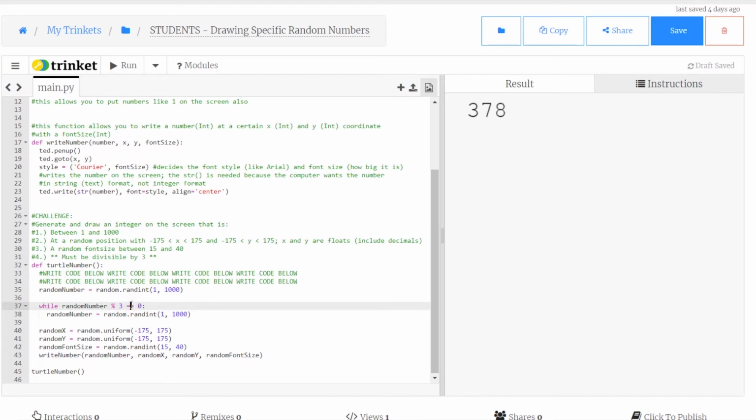I could also change this to say that I don't want to generate a number divisible by 3. So this time, we generate a number that's not divisible by 3, once again, and once again. That's an alternate solution that uses the same concept of using a while loop to generate specific random numbers.